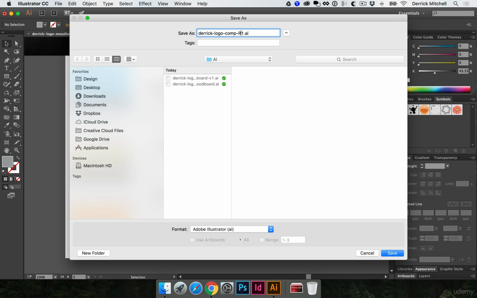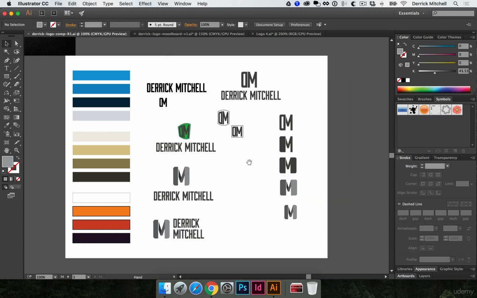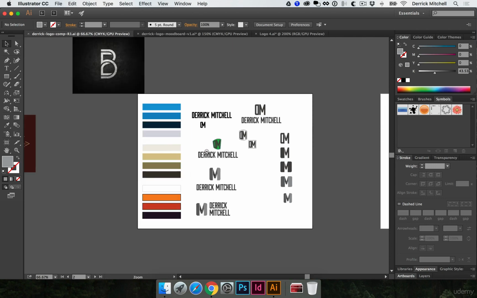This is my first round, so I'm just going to name this R1. So, Derek Logo Comp R1. I'll hit Save. These settings are fine. Okay, so now I'll have two documents that technically are identical right now. I'll have the one that we started with, that was the mood board, and now I've got this Logo Comp R1. So we just changed this file name and we're ready to go. Now I can always go back if I need to.